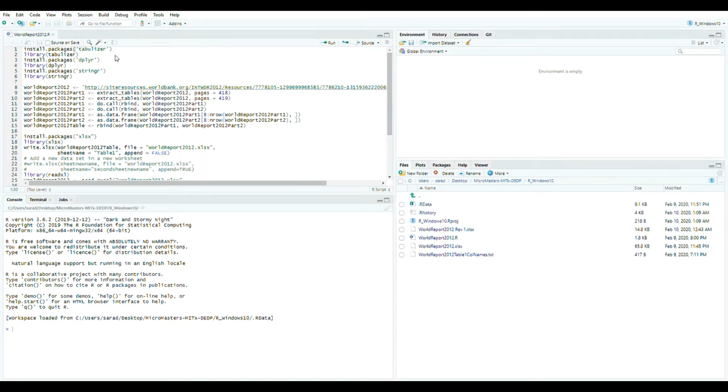To analyze this data, which is in a PDF format on a site, we're going to install the package Tabulizer. Tabulizer allows us to use this extract tables function, which is nice for PDF. And so it'll be able to extract that PDF table. So I'm going to hit run here at the end of the line.